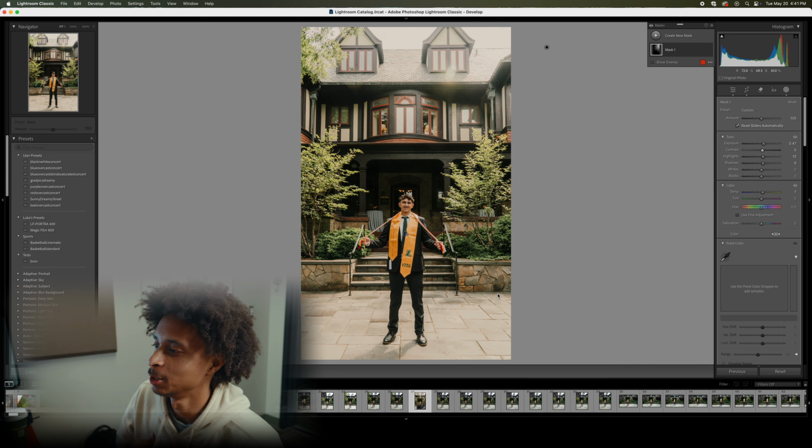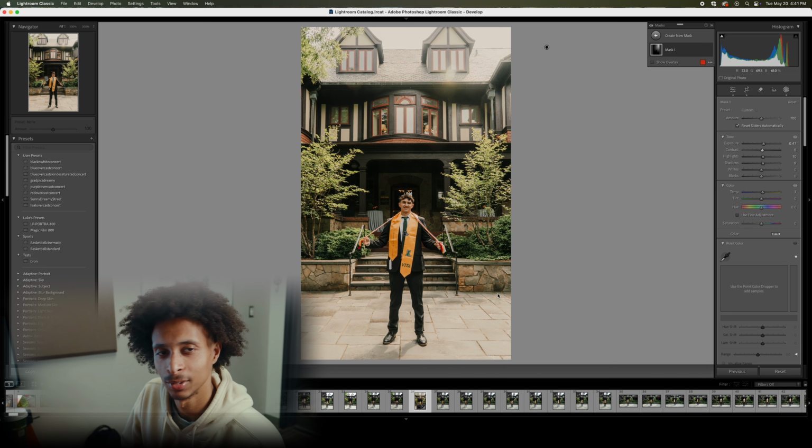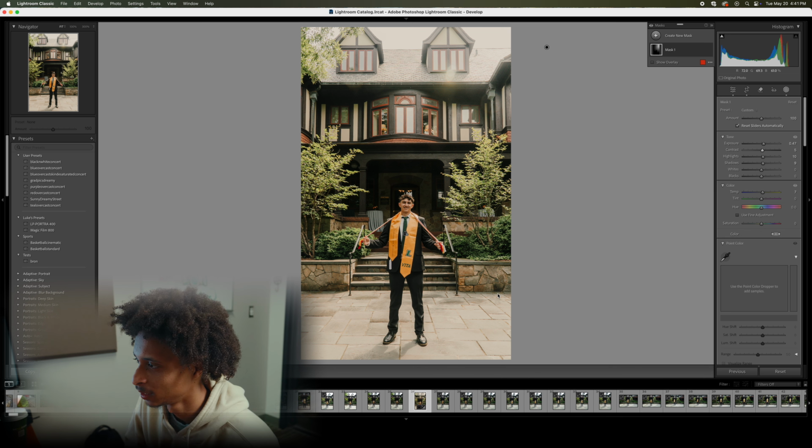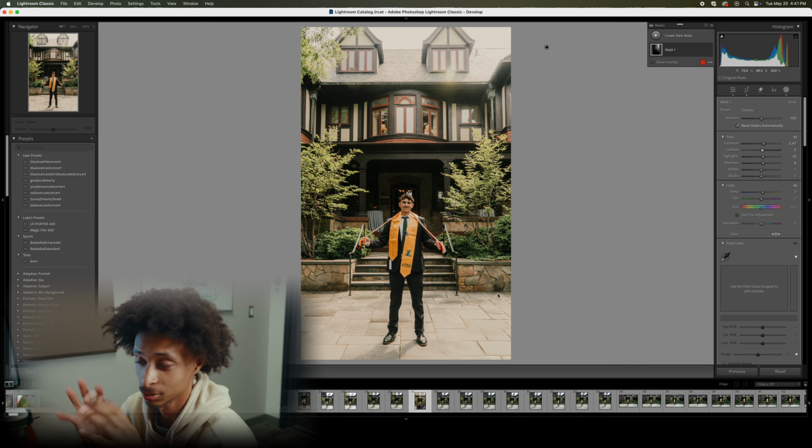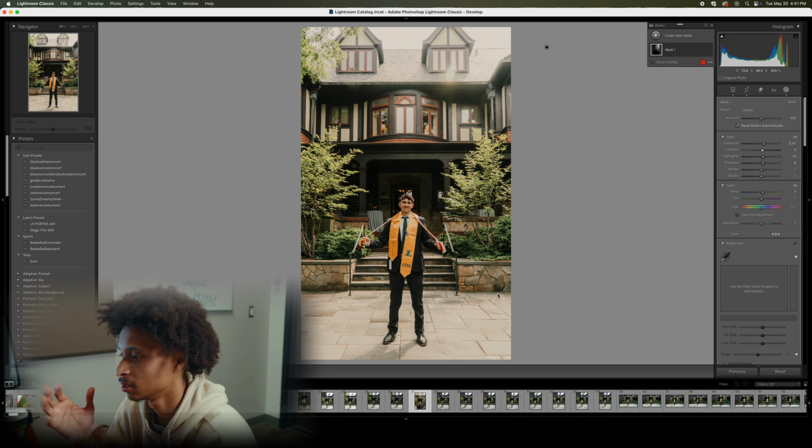And also, just in my opinion, you don't need masking for every photo. It's just not necessary. But yeah, this is something that I'm going to send the client, I swear to God. This is the final image.